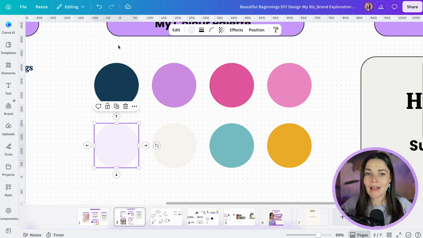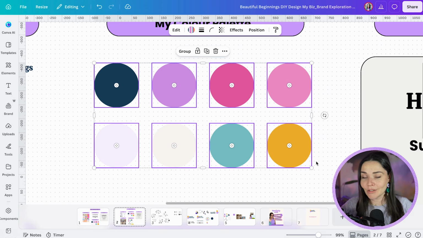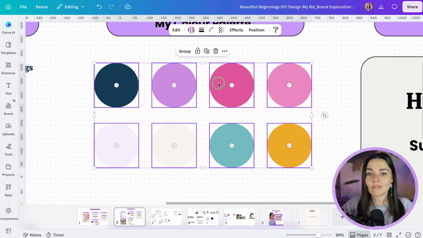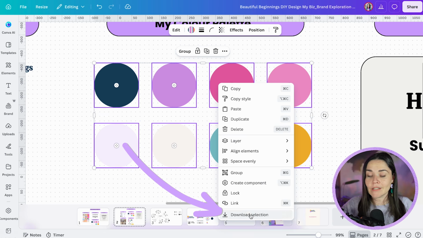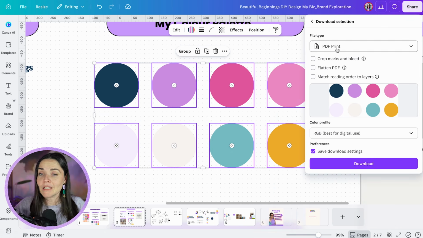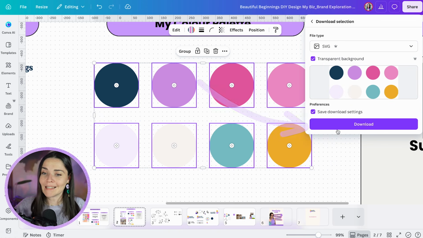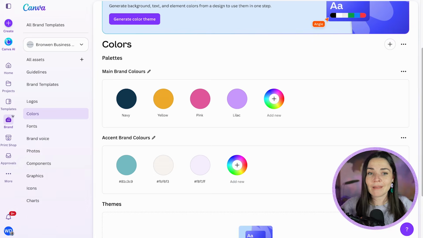If you have your color palette just sitting inside Canva like I do here, I could actually right click on all of these graphics. So I'm just clicking and dragging to select all of these circles. Then I can right click and press download selection. And then I'm going to download these colors as an SVG file. So if I just change my file type here to SVG, the words are all going to make sense, and press download. Then I can go back to my Canva brand kit.